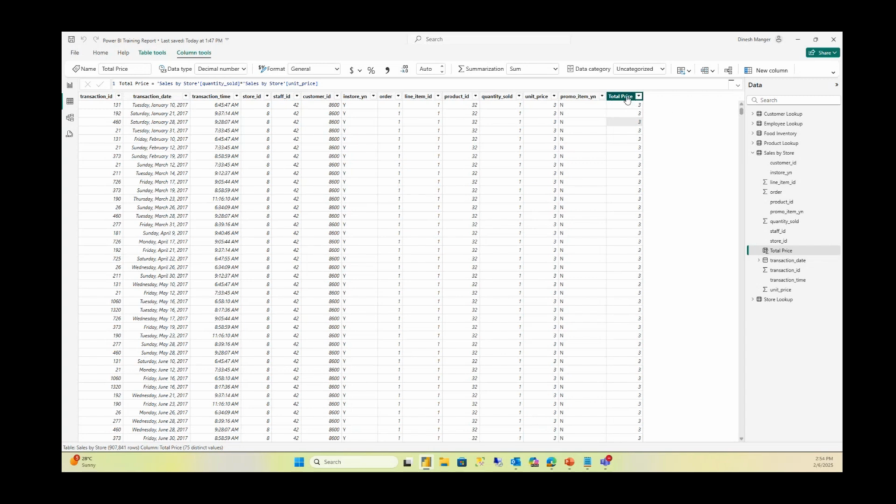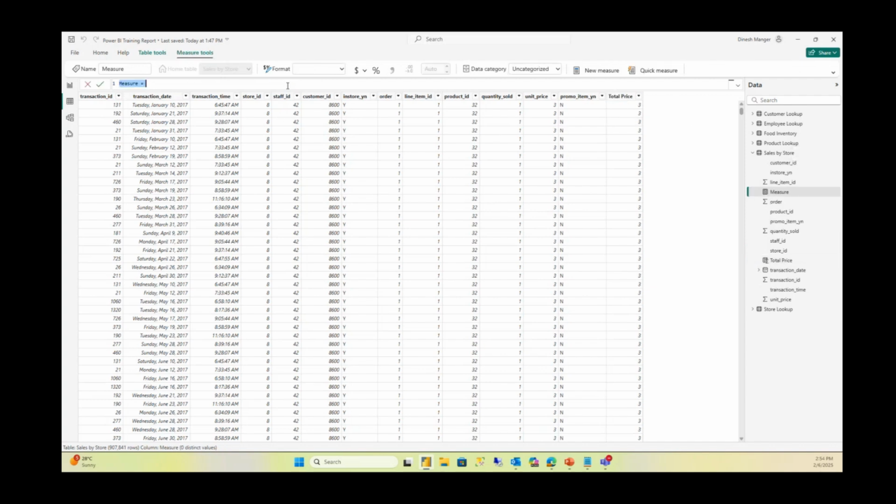Now I want to get the sum of the total price. I can create a measure for that, because I want a total of everything. I cannot do it in a column; I need a measure. So create a new measure. You can just right click on the table here and create a new measure. Let's say total price, which is basically the aggregate function sum.